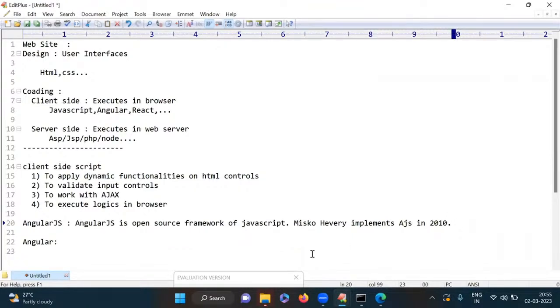Now it is maintained by Google Corporation. I will share all these points. First listen to me. In 2016, see here, the basic version is 1.x. What version did they implement? 1.x. So the initial version is 1.0. After that they implemented 1.1 and 1.2 like that. These are the versions.